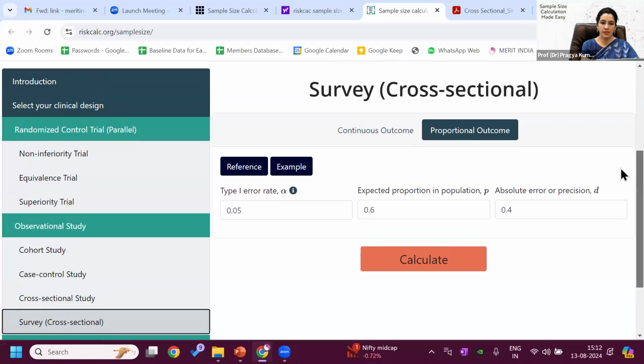Then you can see type 1 error rate, that is 5%. This I have fixed, and they calculate from the type 1 error rate. In Statulator it is the confidence level; here they have used the type 1 error rate. For the expected proportion, the good part is you can type it as 0.73. But there is a problem: here you will not have an option of relative precision. In the case of this Riskcale, they have only given the option of absolute error. So in this case, my absolute error is 5%.